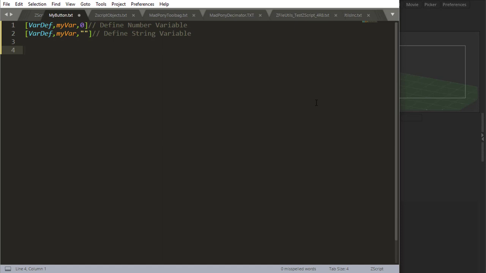You only need to define a variable once. After that variable is defined, you can change its value. And the simplest way to change a variable is by using var for variable and set for setting its value. And these names make a bit more sense. So my number variable, my string variable. So now I could change my number variable to 5, for example.